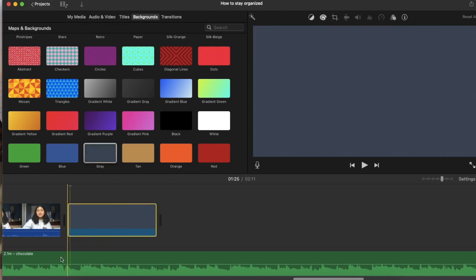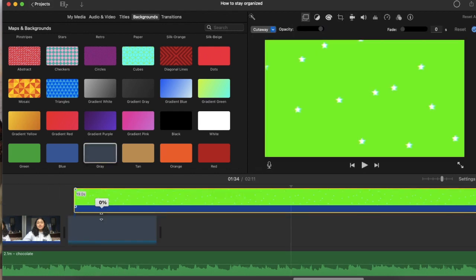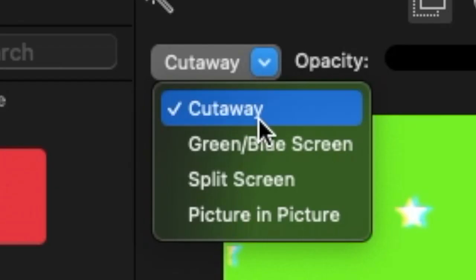To add a green screen, find an image that you want to put as your base layer. Add the green screen on top of that layer and press the little box and press green/blue screen.